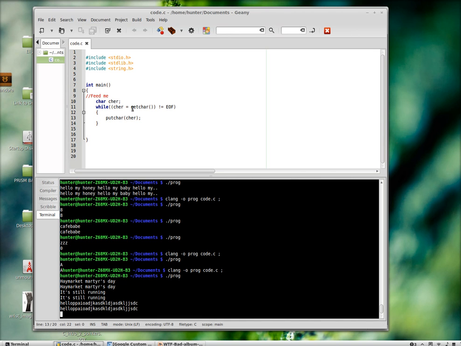As it's going through the standard in buffer, it's also printing out each character as it encounters it, and that's why it's just parroting what I type in, just repeating back exactly what I typed.